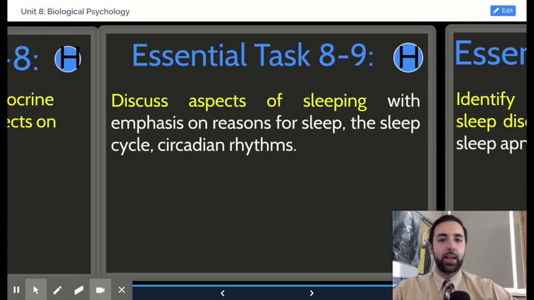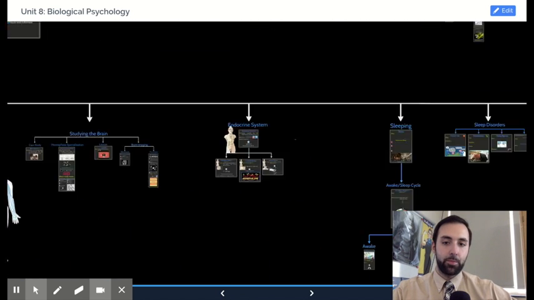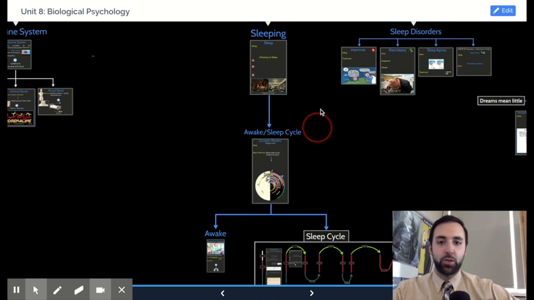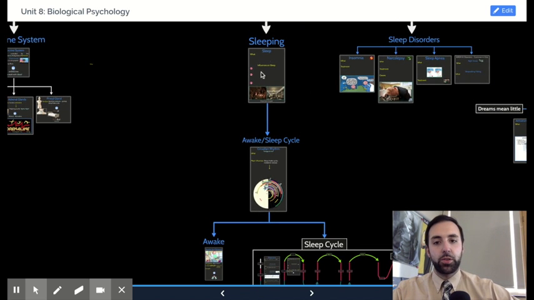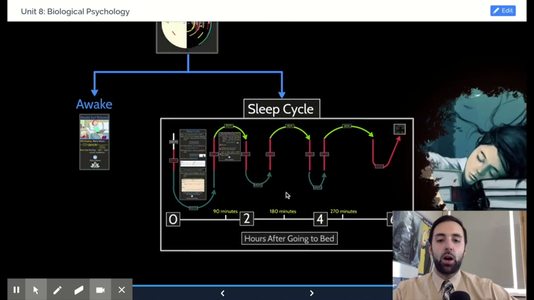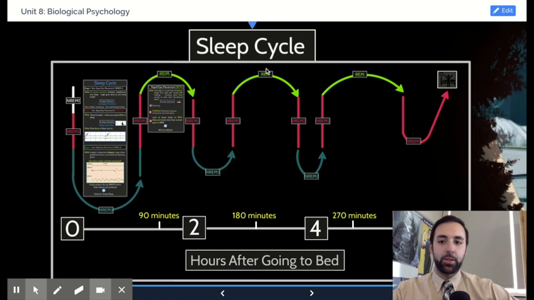In Essential Task 8.9, we are going to discuss aspects of sleeping, including talking about the sleep cycle and each of the distinct stages within your sleep cycle. The concept map from afar looks a little unusual, but it's actually structured quite traditionally. There's two boxes here at the top, sleeping and then the awake/sleep cycle. On this final level, you will find the bulk of today's concept map, which is a single box on the left labeled awake, and then two columns within this region labeled sleep cycle.